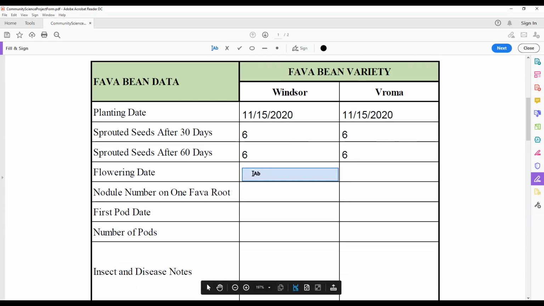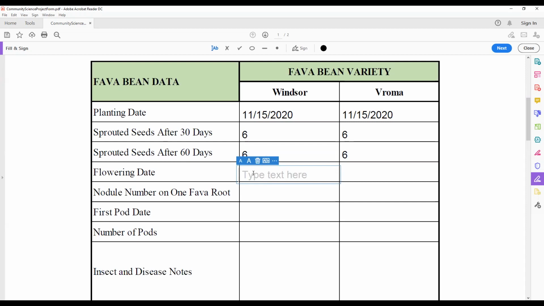Flowering date, this is just the date of the year that it flowered. Maybe you have some early flowering material and you planted it early down in the LA area. You probably have stuff that's maybe even thought about flowering already. We say 1/24/2021, and maybe we saw that Vroma flowered earlier, 1/18/2021. And these are just these data, these values that you've seen in your own backyard, right? Or at your community garden, or wherever your fava beans are growing.